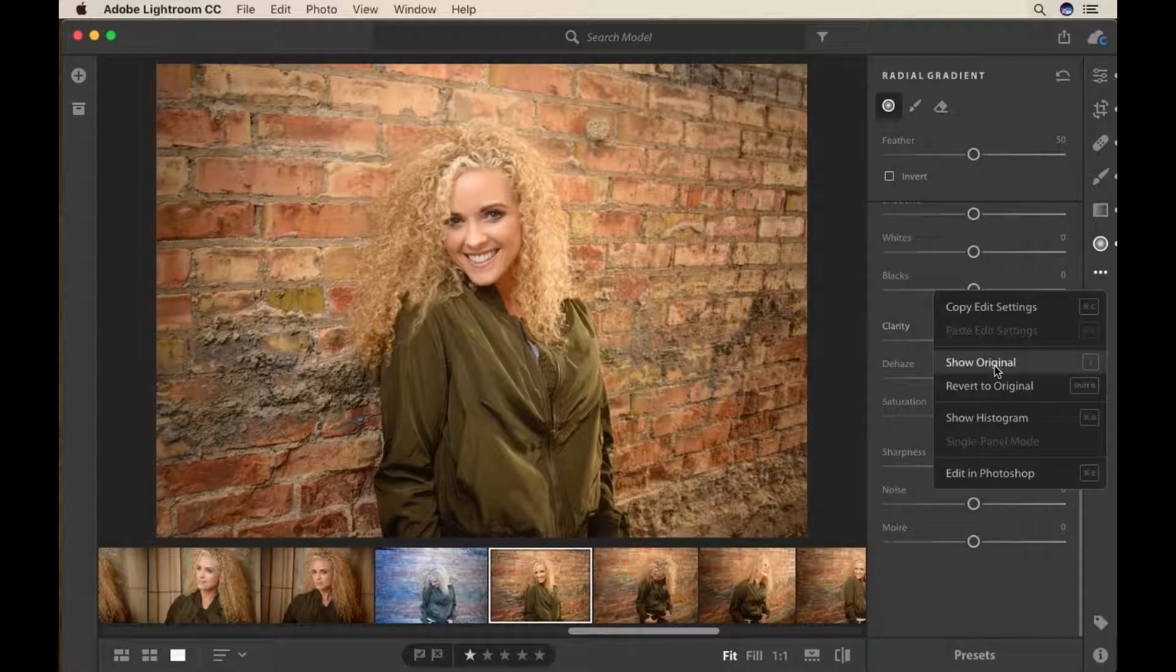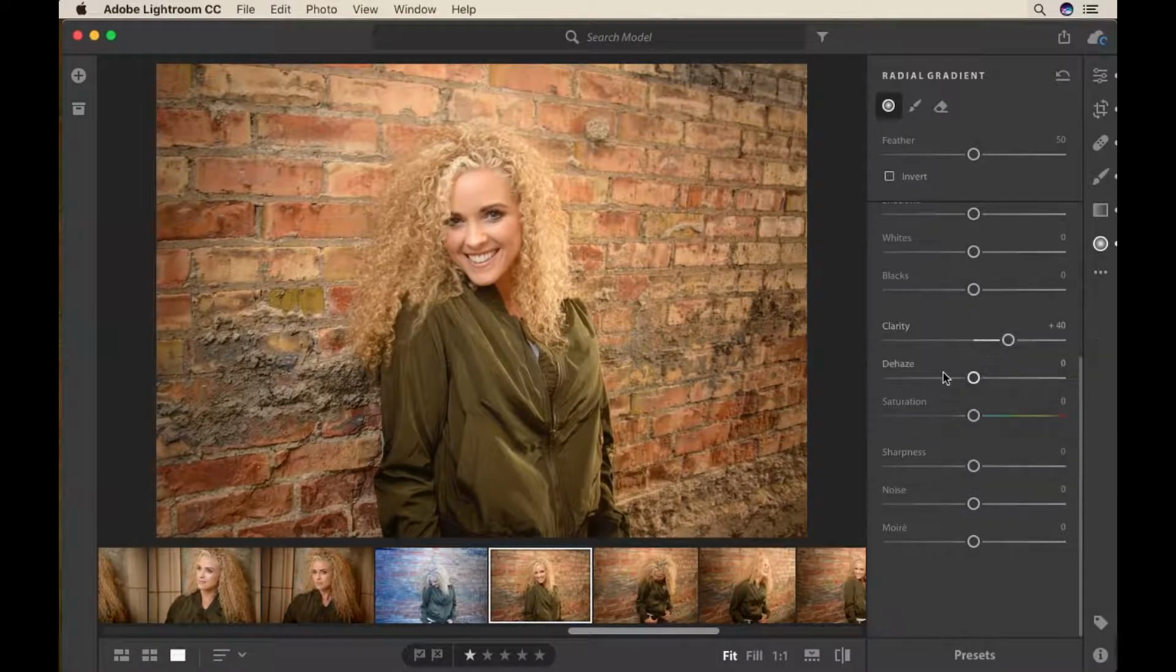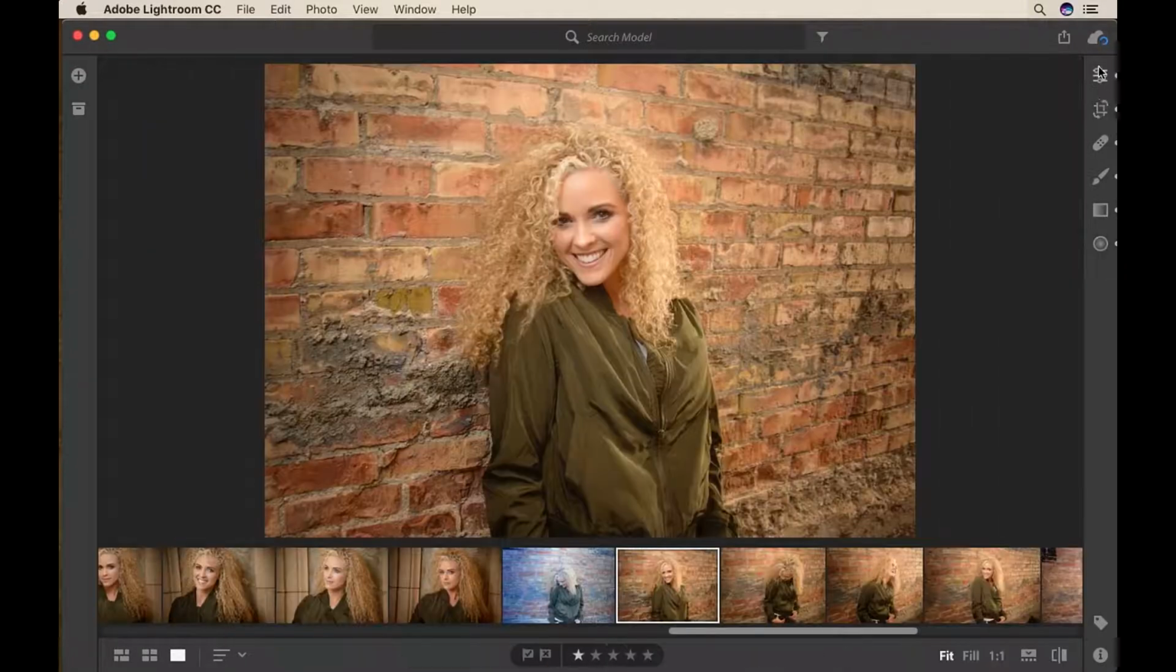Of course, we can also revert to our original. This is kind of like stepping back through our history steps, or Command-E will just take this right into Photoshop where we can continue our retouching. All right, so those are the tools on the far right.